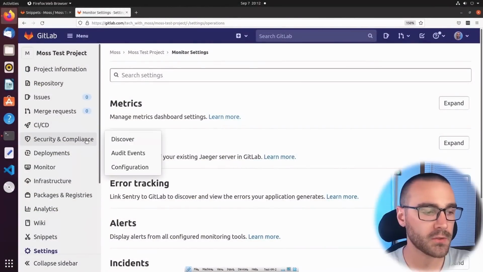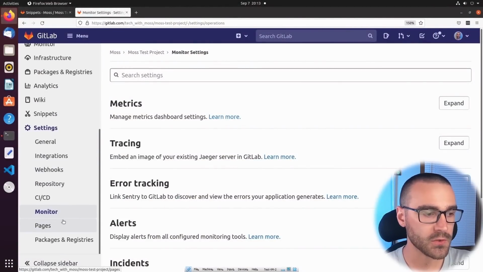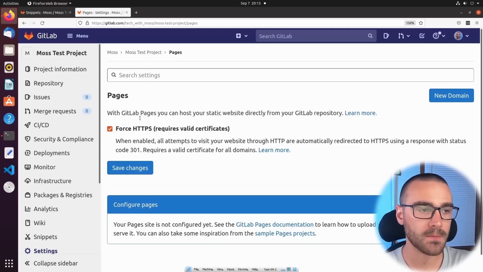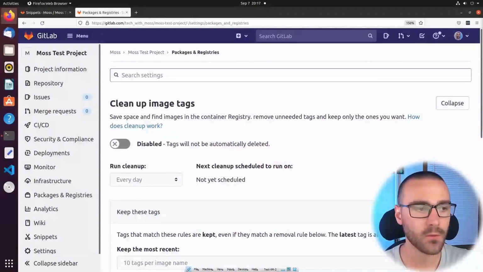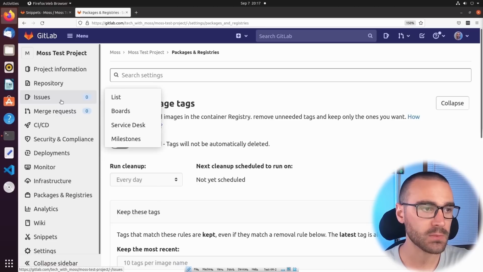And under the monitoring settings, we can also control settings related to GitLab Pages, which is a pretty cool feature. Pages essentially allows you to host a static website off of this GitLab project. So now that we're familiar with the project's features and settings, I'd like us to go ahead and create a new issue in this project.